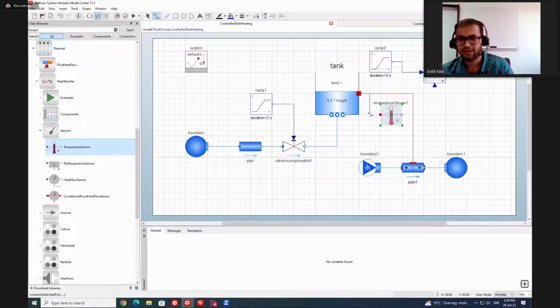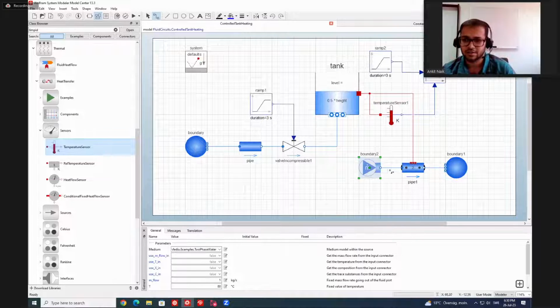Once I have that, then I can connect the heat port from my tank to this sensor. And here I can extract the temperature reading of my tank. And then I can feed it to my PID. And then I can send the output from my PID to control my secondary coolant circuit.